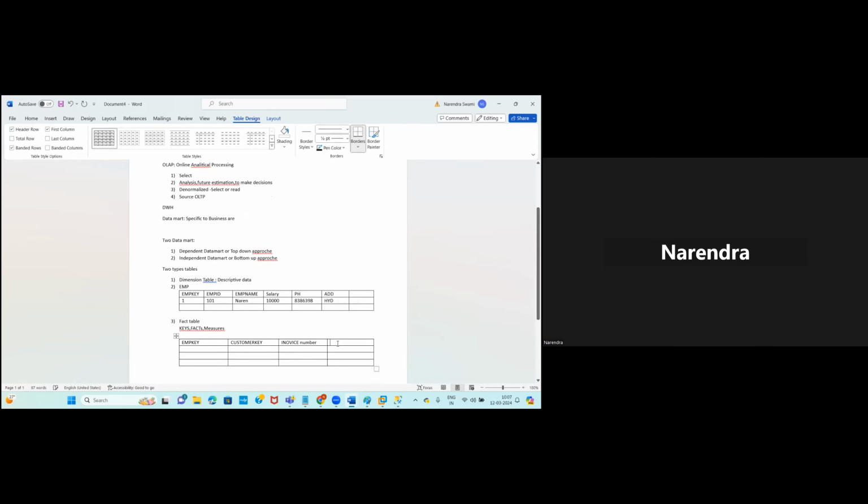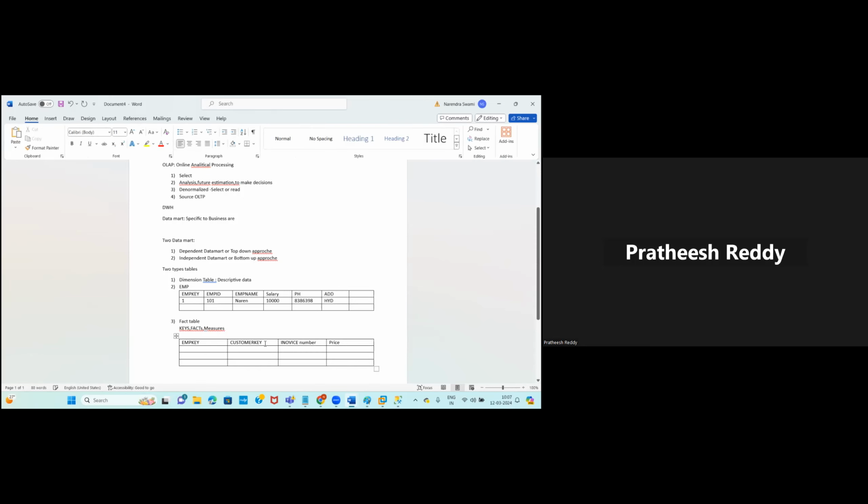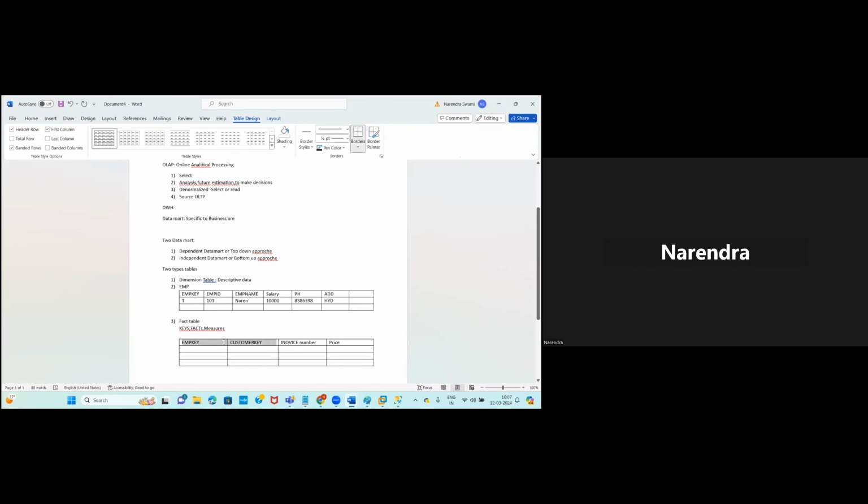Invoice number is never going to change. Once it is generated and the order is placed, the invoice number is never going to be changed. That is called a fact. Measures are something like the price or total units. This type of data will be available in the fact table. Got it? So why do we need keys in a fact table? We just make sure that there is a relation between the dimension and fact.